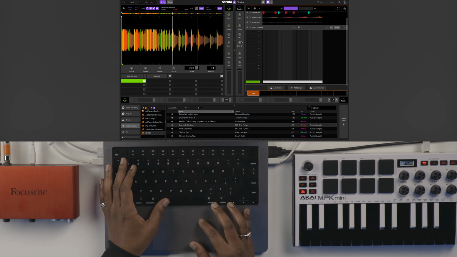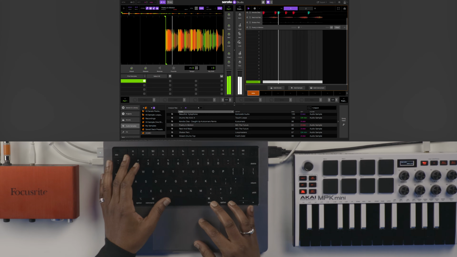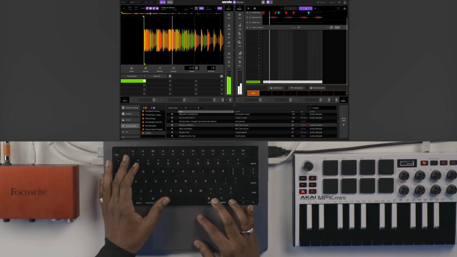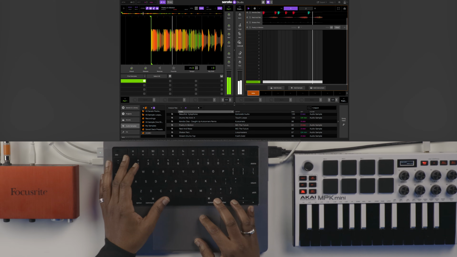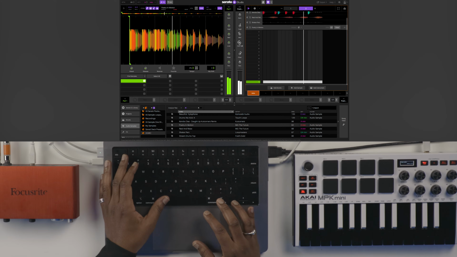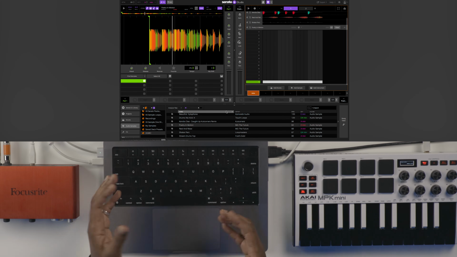Okay, and I'm going to take out some of the lows here on this. I just want it to be kind of some texture background. Maybe a little filter. Okay, I like this. This is sounding pretty good.